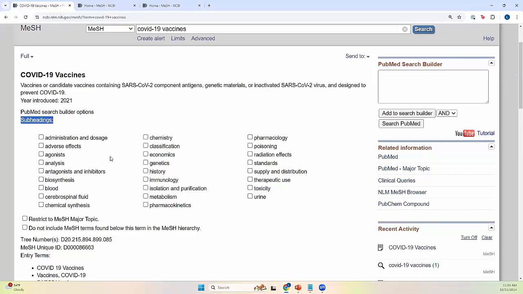So if we were interested in finding citations about the adverse effects of COVID-19 vaccines, we could click on the checkbox next to adverse effects and then add that to the search builder. So let's go ahead and do that. I've clicked the subheading adverse effects and I'm adding it to my search builder. So notice we have our MeSH term, COVID-19 vaccines, here in the search builder, followed by a forward slash, which will always indicate that the next term is a subheading.